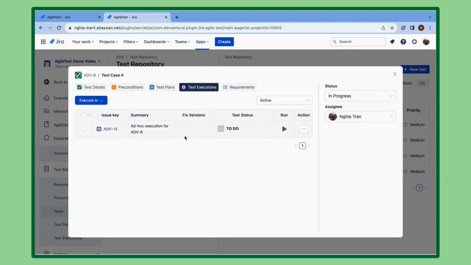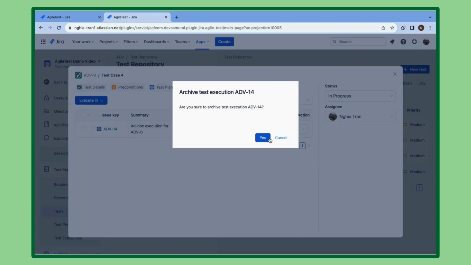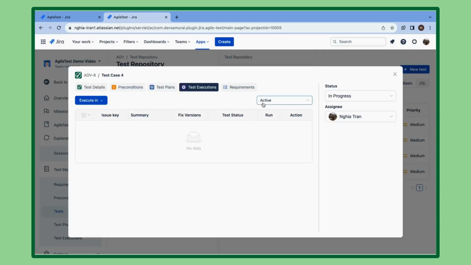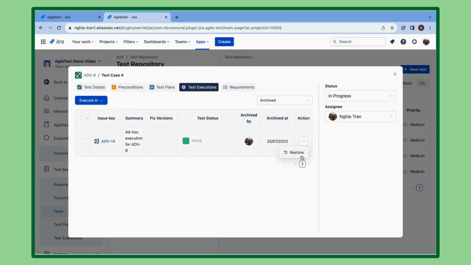Here is the test execution we just created. We can change the test status to pass or even move this to the archive. And to reverse this action, we can go to the active or the archive one and we can restore it to be active again.